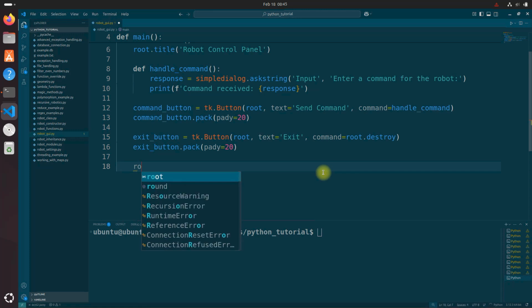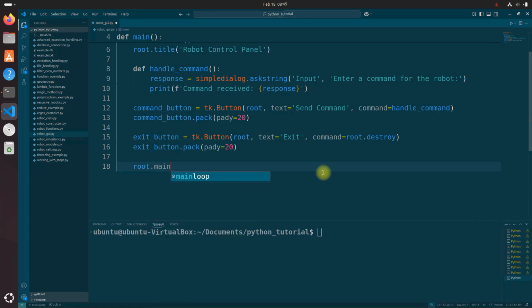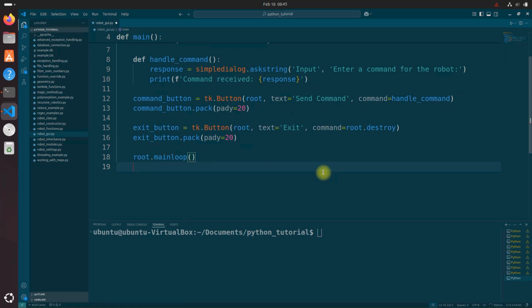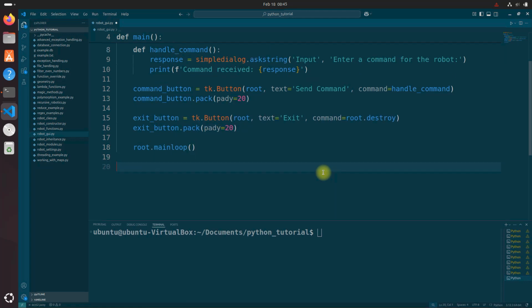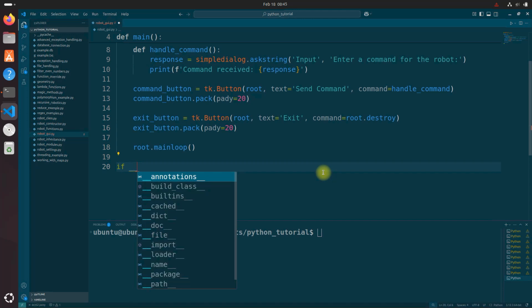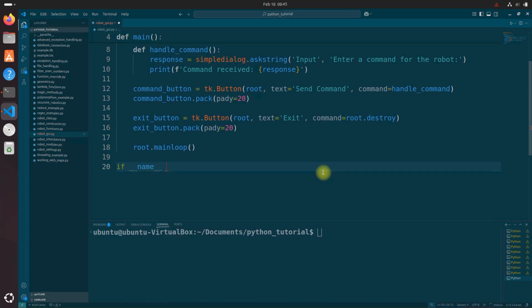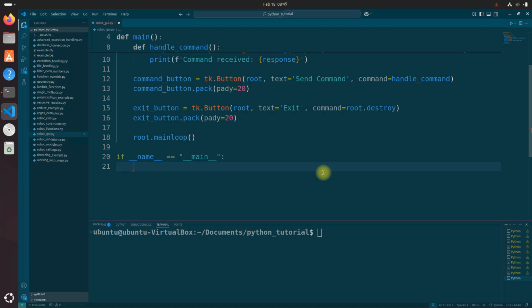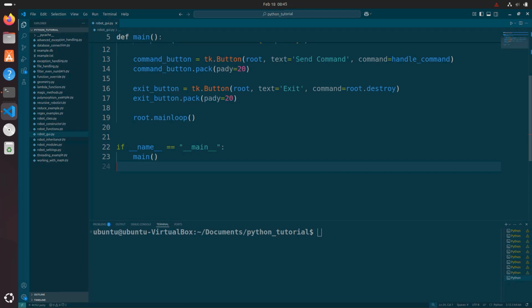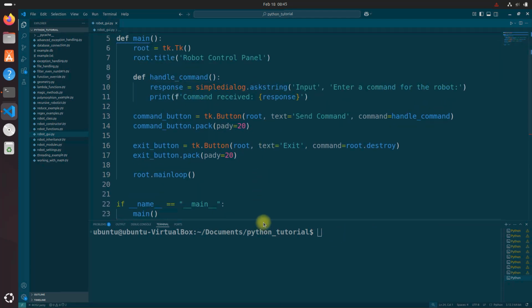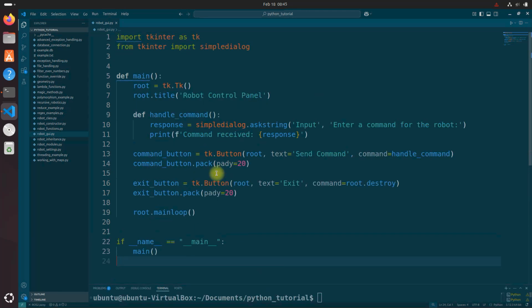And now let's do root.mainloop. Okay, and now we do this piece down here. If __name__ is equal to __main__, so if this script is run explicitly, we want the main function to execute, which we just wrote. So main. Let's create some space here so you can see what's happening.